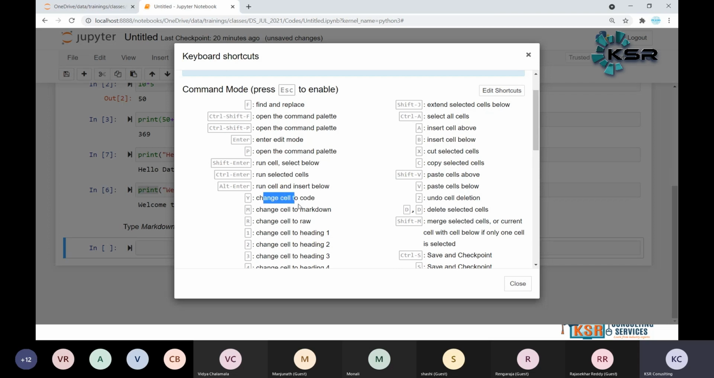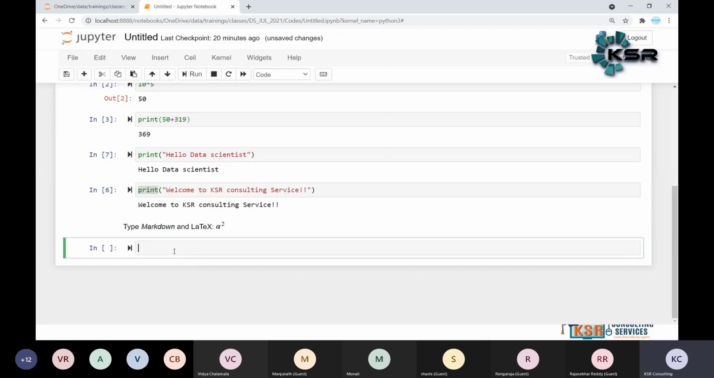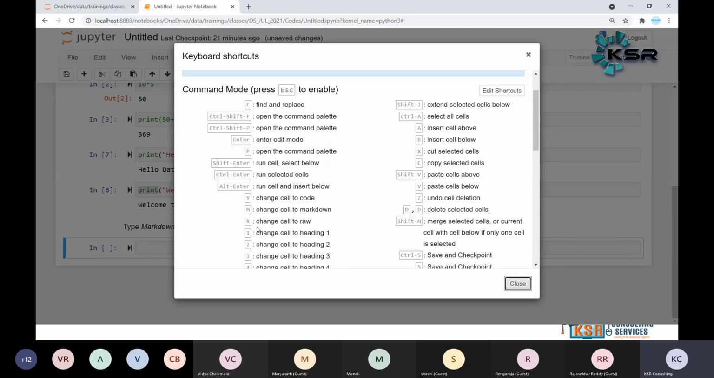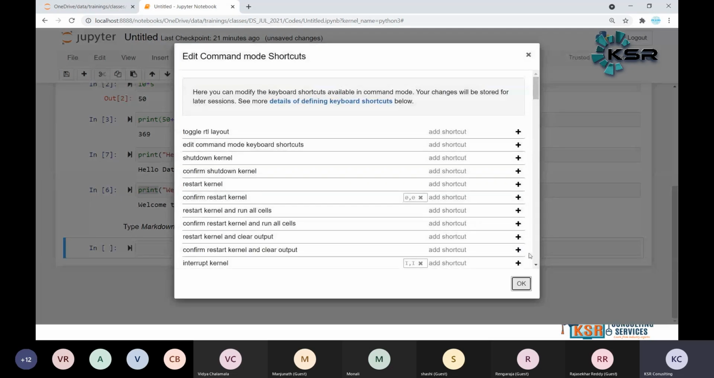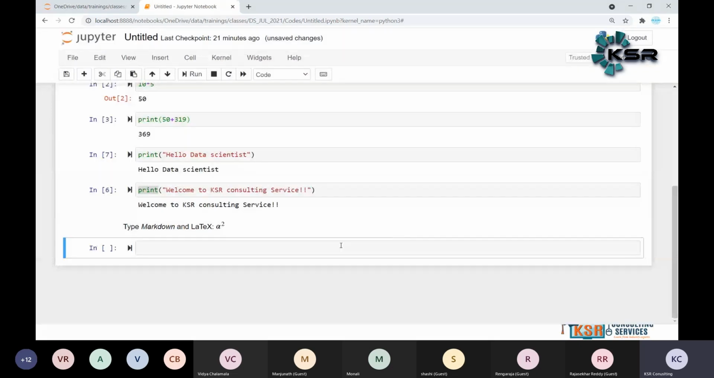Y changes the cell to code. M changes the cell to Markdown. For an example, press M. Control M, basically. See here what happens. Go to the keyboard shortcuts. Control M, change the cell to Markdown. R changes the cell to raw. Change cell to heading 1, heading 2, heading 3. These are the different shortcuts. You can also edit and change the shortcuts. We have all these different shortcuts.